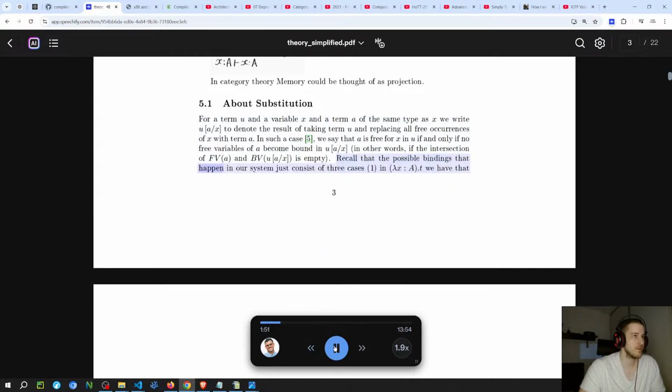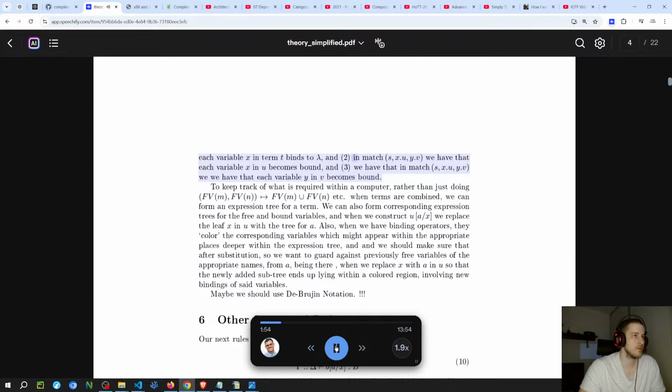Recall that the possible bindings that happen in our system just consist of 3 cases. In λX.T, each variable X in term T binds to lambda. In match, we have that each variable X in U becomes bound, and we have that each variable Y in V becomes bound.